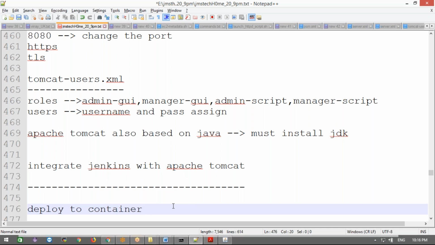Whatever I'm going to use, pipeline, there are a lot of plugins. Sorry, Madhu, can you tell about it once again?